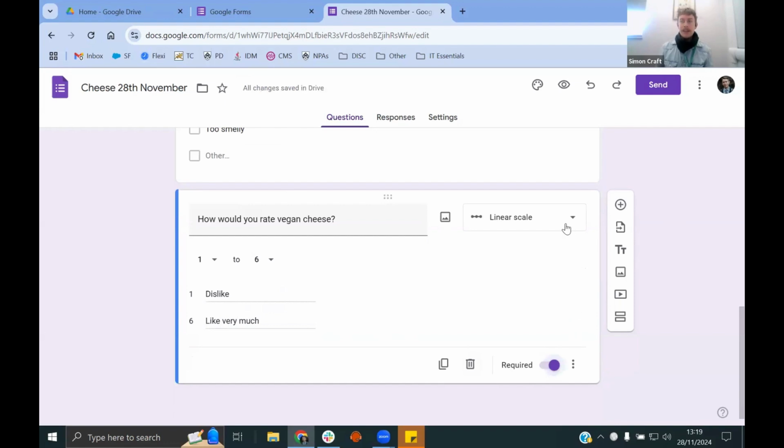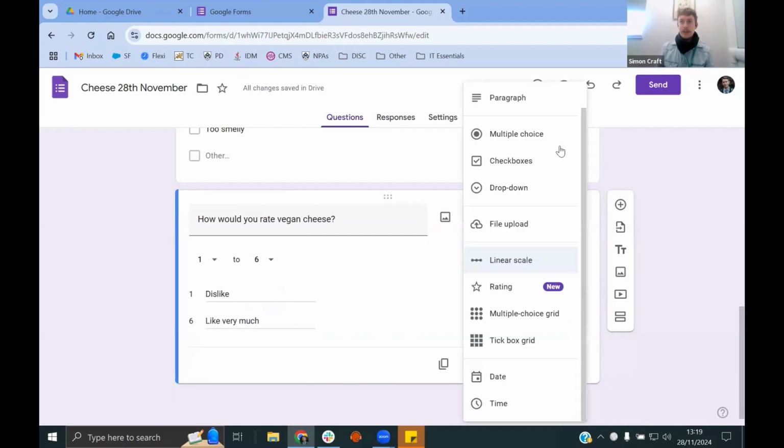Okay. In terms of other question types, we're not going to go into any more in any detail. Most of them are fairly self-explanatory, like date and time. That's only going to allow specific date and time options. Multiple choice grid is obviously the same as multiple choice, but you can have people choosing multiple things in a grid. Same with tick box. Rating is a new one, which allows people to kind of give a star rating.